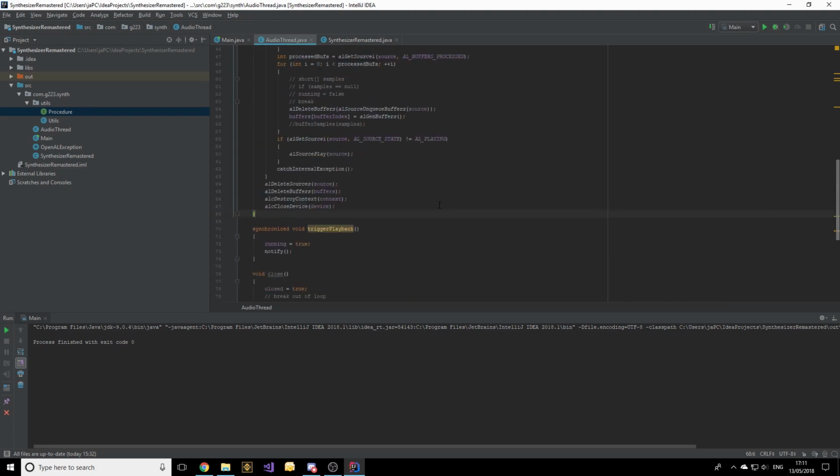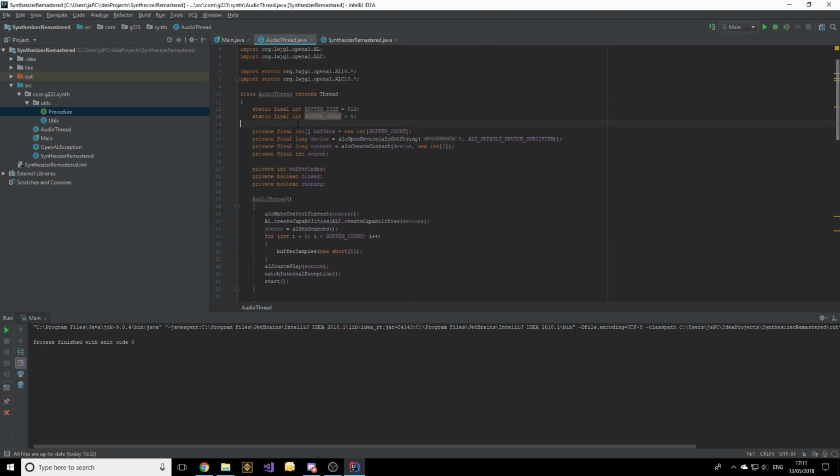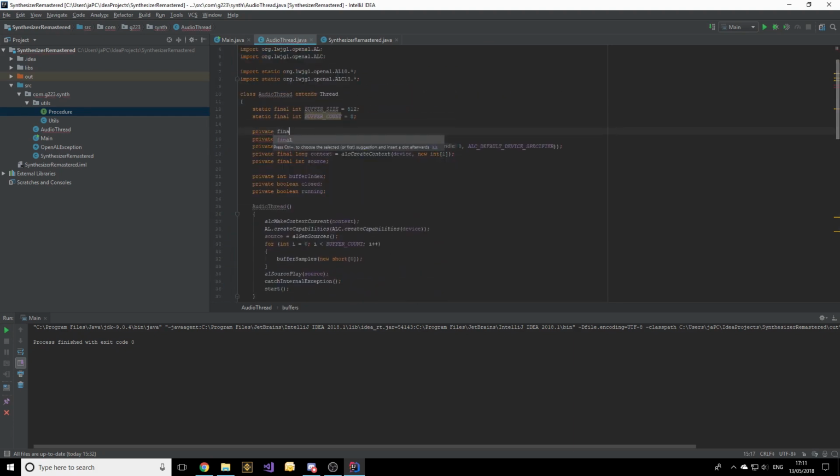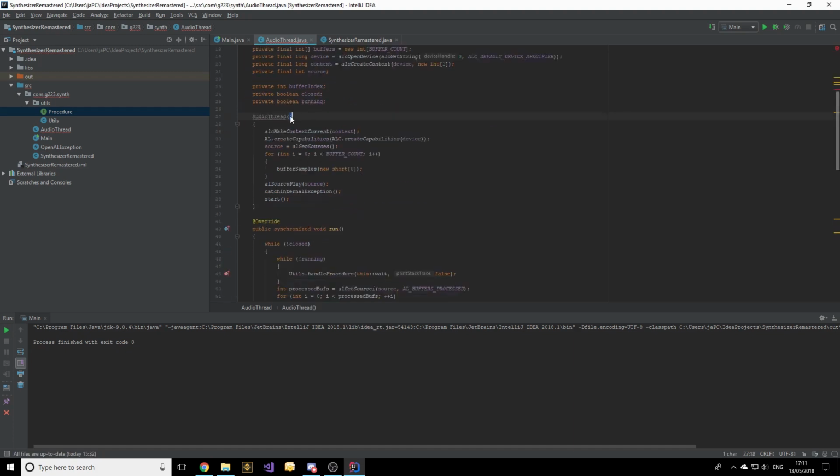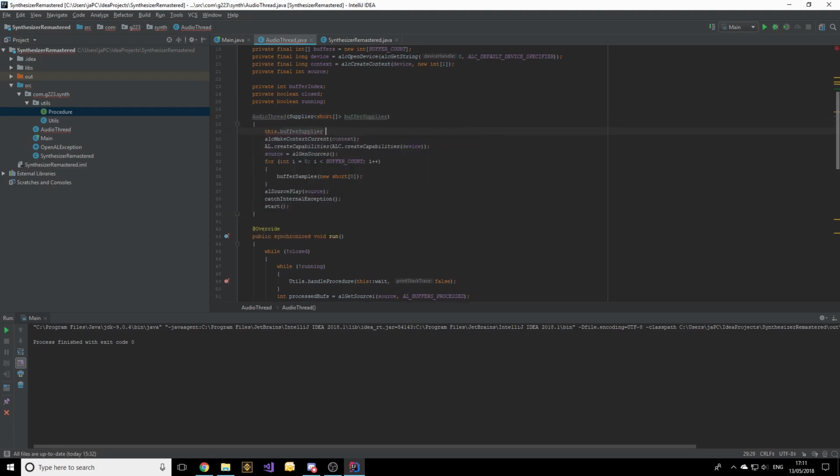Next, we'll want to implement a way of supplying the audio thread with all the audio data that the synthesizer will be generating. The way we'll do this is to create a supplier object. We want it to be a supplier that supplies a short array. Call it bufferSupplier, and we'll pass this through the constructor. So just type the exact same, Supplier of a short array, bufferSupplier. Then this.bufferSupplier equals the passed bufferSupplier.